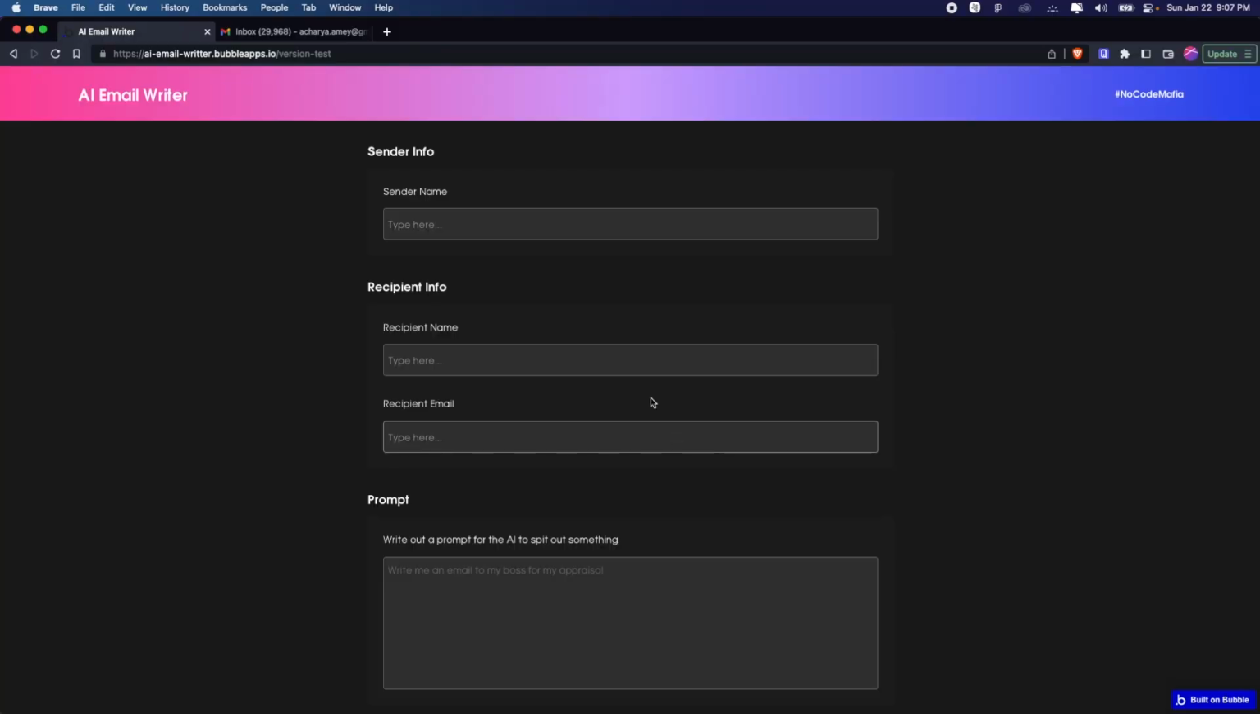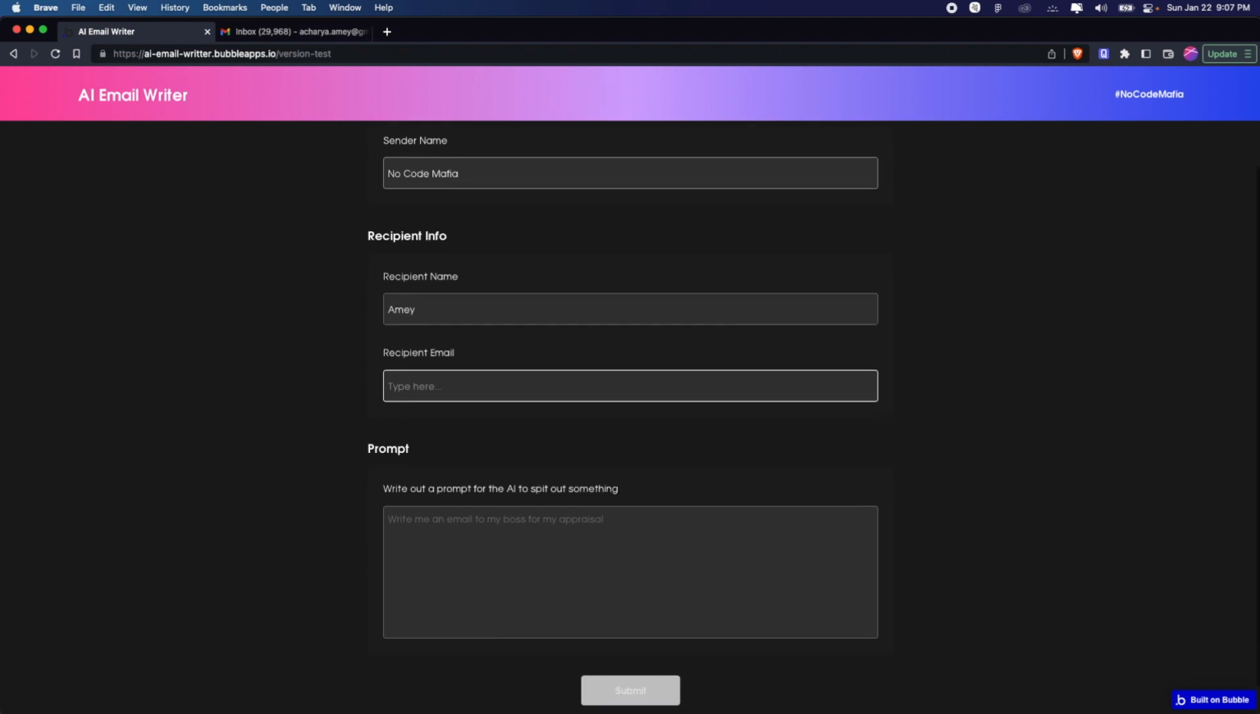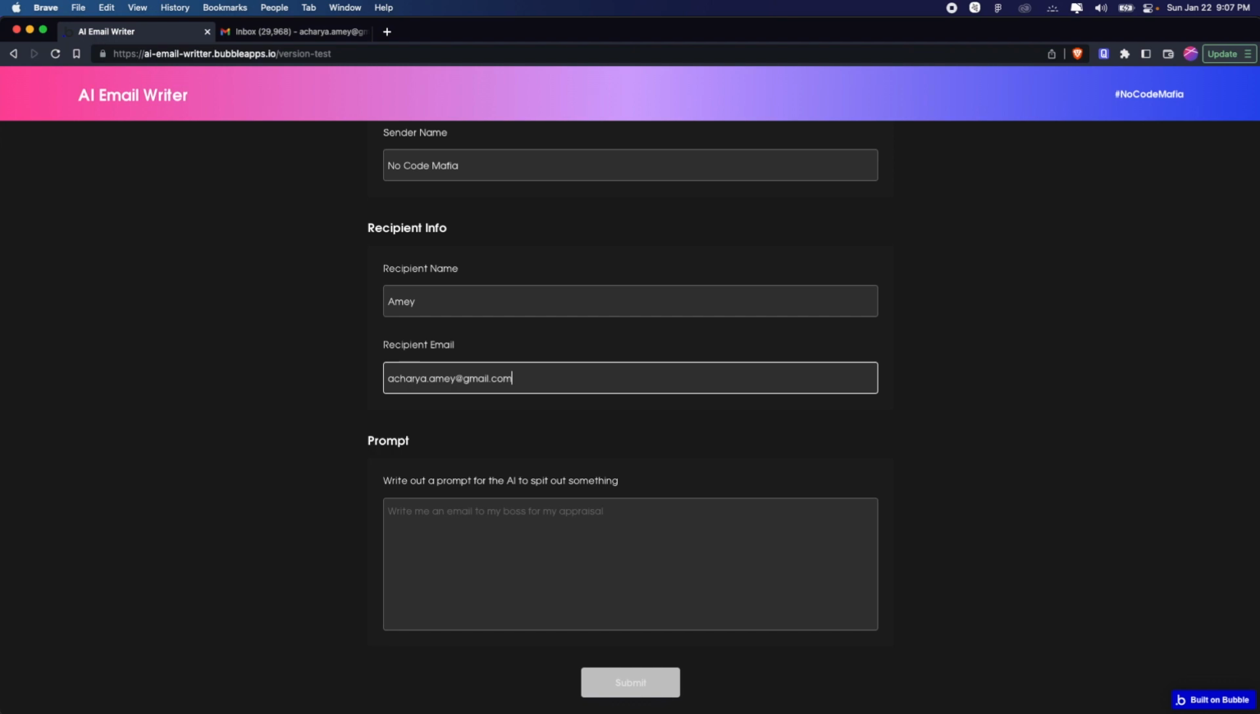We're going to start out by first looking at what we're going to build. So this is what we're going to be making, guys. It's basically a simple AI email writer. We'll just put the name as No Code Mafia, recipient name as Amey, recipient email as my personal email ID, and say write an email to tell Amey to wash the dishes on time.